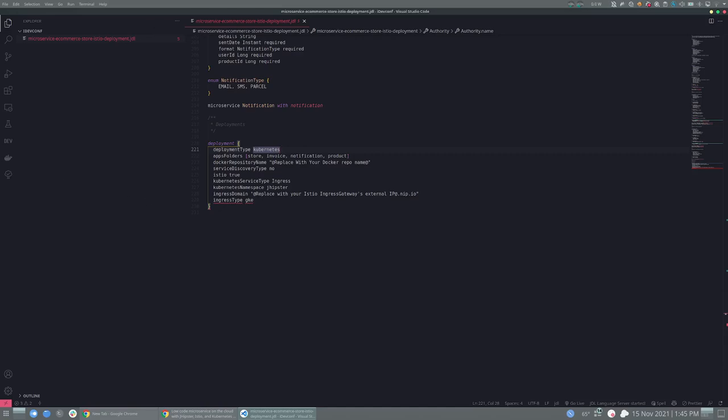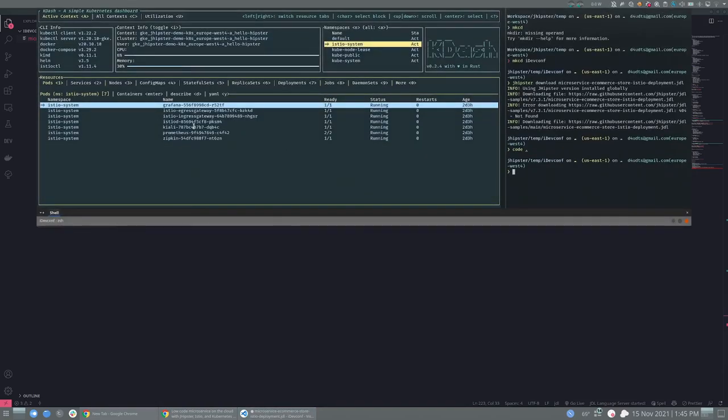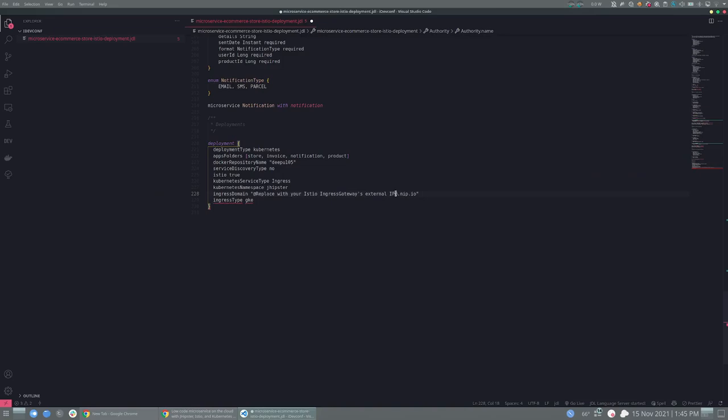So I'll use the external IP of the Istio ingress gateway here with the nip.io wildcard DNS, and my own Docker repository. I'm going to provide my own Docker repository here, which is this, and let me get the external IP of the ingress gateway. Our ingress gateway has this as the external IP. So I'm going to copy that and provide it. nip.io would automatically route all requests coming to that IP to our localhost. And that's it. So our JDL is ready.